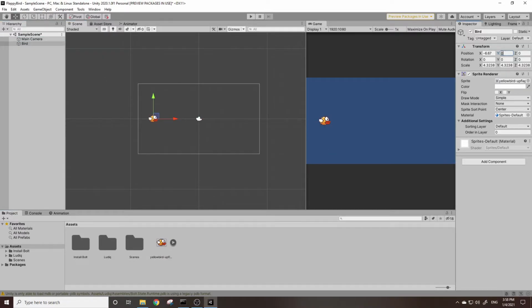I'm just going to center the bird on 0 on the y-axis, and on x I got -6.67. You can copy these if you want. I'm actually going to bring this up a little further.